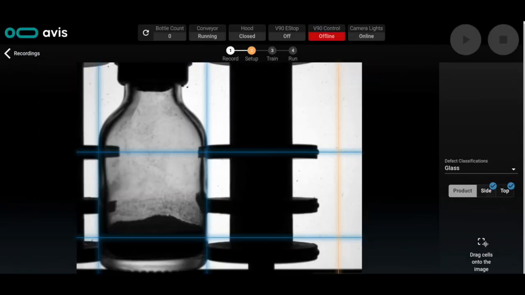All right, and now we do the same thing for the P camera. I'll add some cells on here. And once we're done adding cells, I'll just add some more here, and then we're ready to start training.